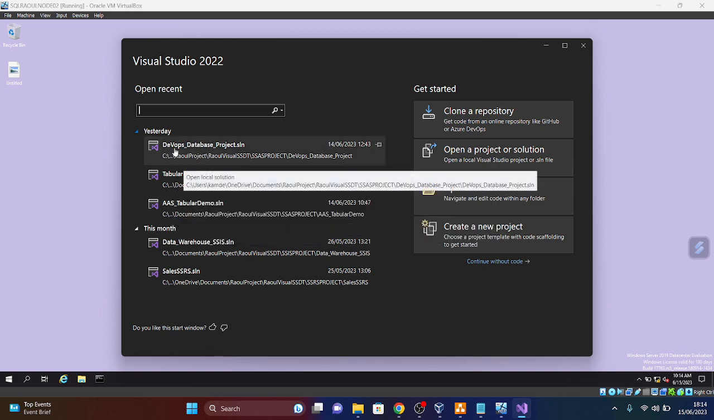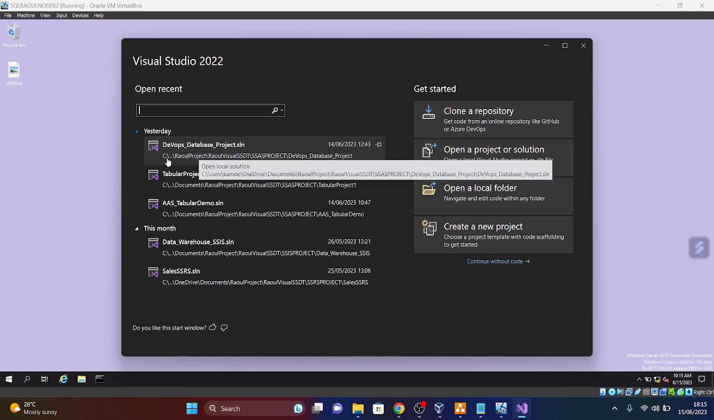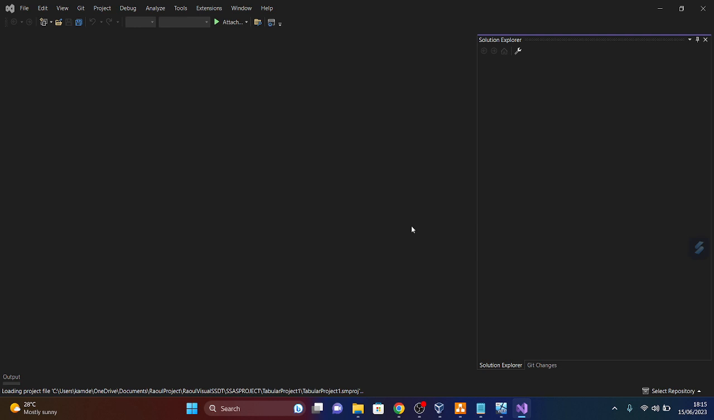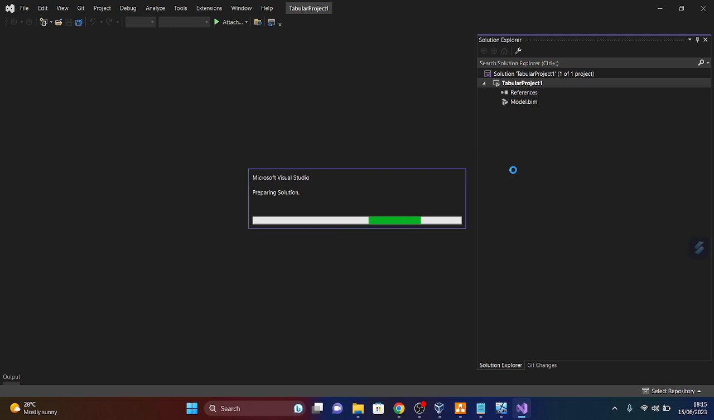And then I have one project for DevOps, where I have created a repository and linked this Visual Studio project to my repository within DevOps. And then also, yes, this is the tabular project we're talking about. I also have some SSIS projects, integration services projects. Yes, this is my tabular project.